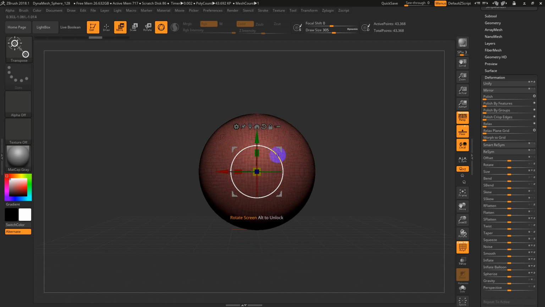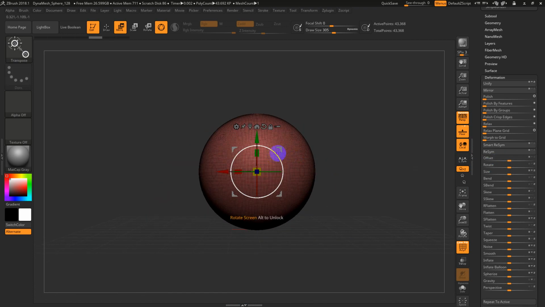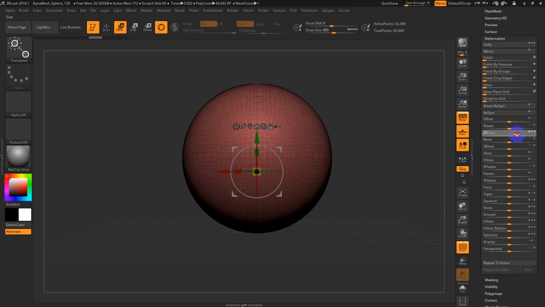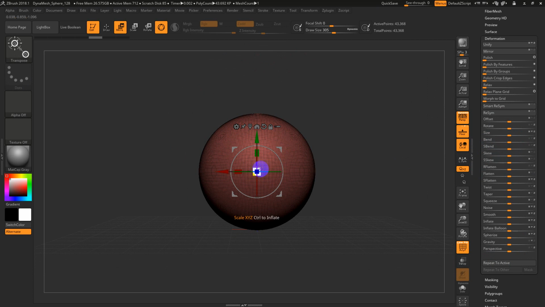If I turn off symmetry by hitting X, now we can rotate the sphere. And this is a little different here. It's rotating from the world center, which is at the bottom of the sphere, not the center. So a couple different options there. We can also resize this just by scaling through here. Again, my preference is just to go right into the scale tool.